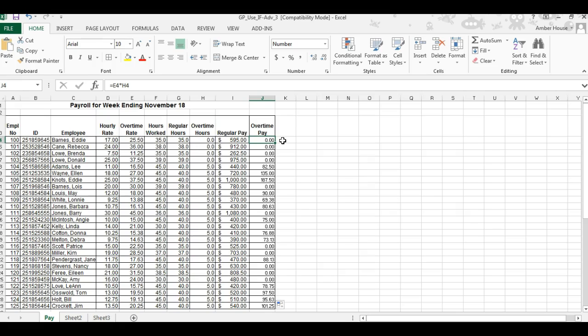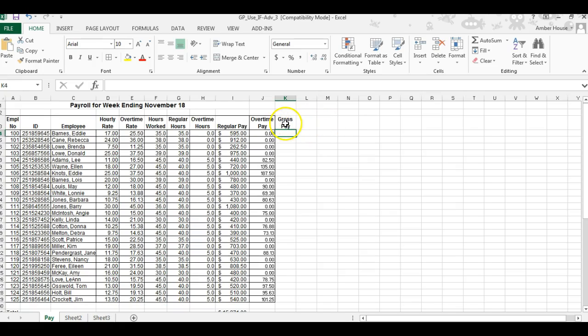Okay, so in cell K3, we're going to type gross pay. Now we're going to add the borders here as well. And gross pay, that's what you get before taxes come out. And that looks really nice when you first get your pay stub. You see that big amount and then you just go, oh, because then the taxes come out and it really hurts your pocket. Okay, so gross pay is your regular pay plus your overtime pay. That's as simple as it is.